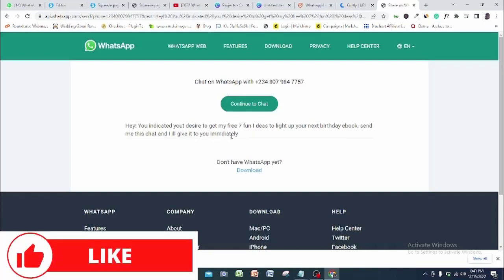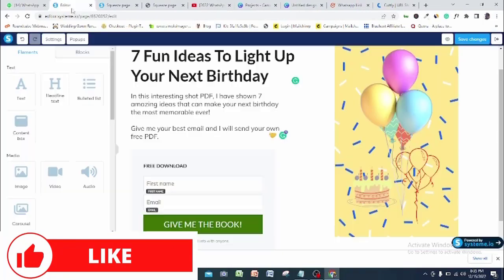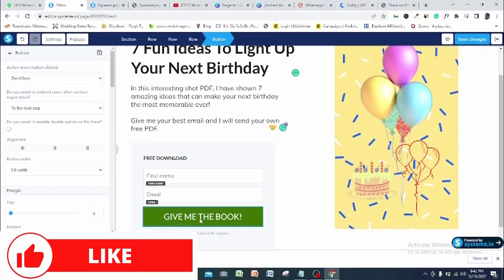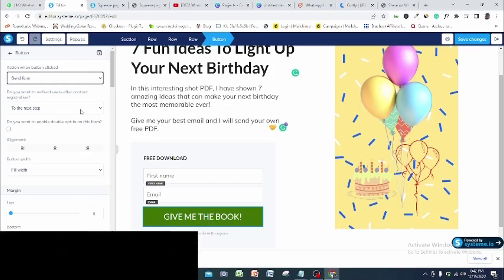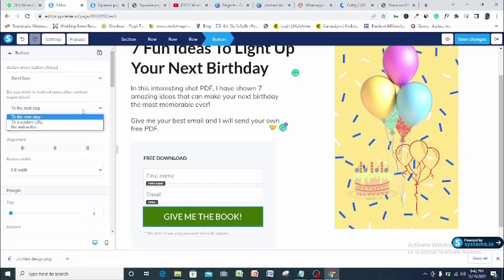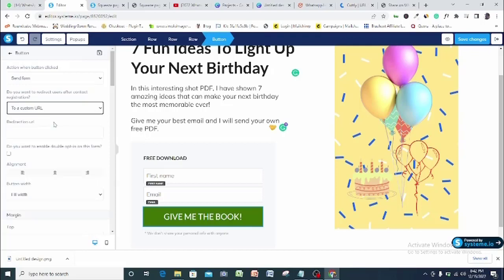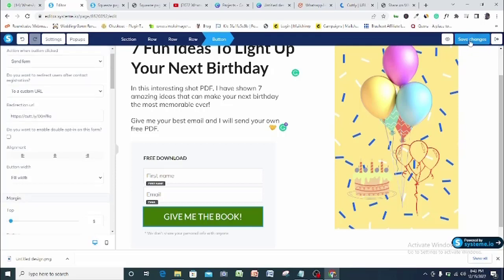So now that I'm sure that the link is working well, I will go ahead and add it to my opt-in button. So click the button, come here and click the drop down arrow, select the to a custom URL option, come here and paste your shortened WhatsApp link that we just tested. Then come here and save our setup.